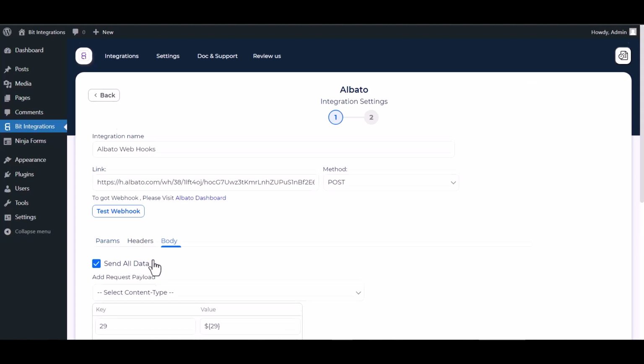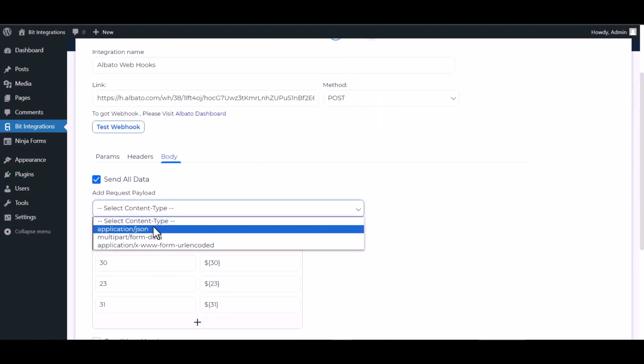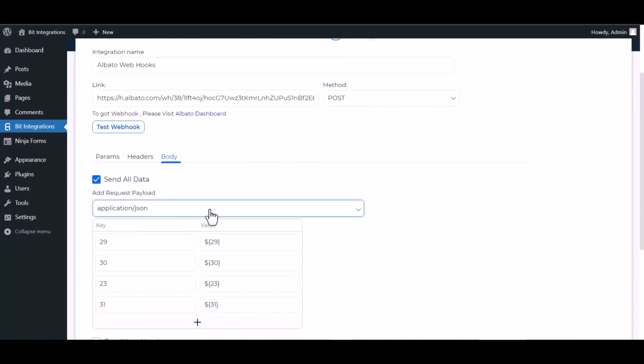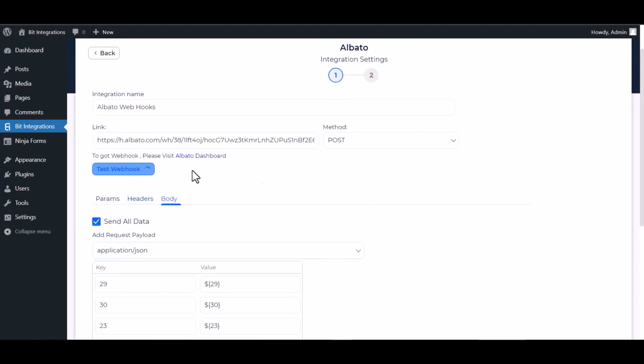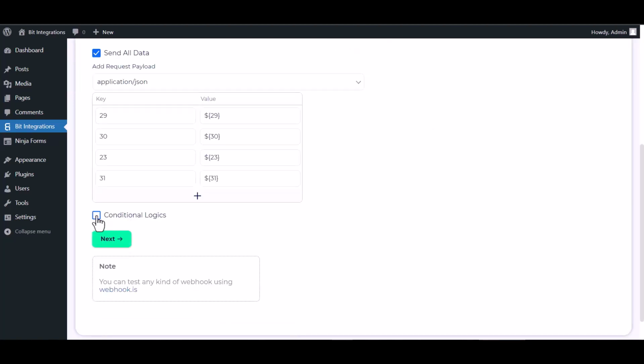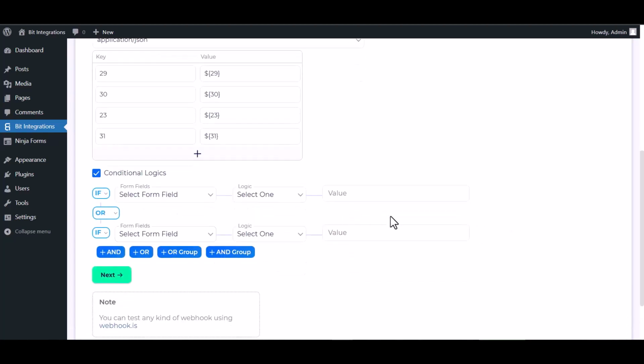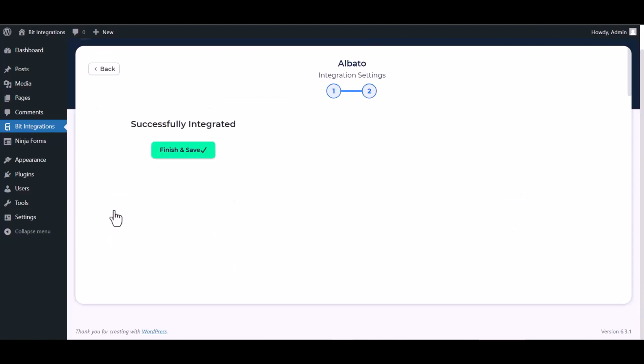Body. Send all data. Choose Application JSON. Test webhook. Webhook executed successfully. Done. Here is advanced features in conditional logics. You can use it for your own requirement. Next. Finish and save it.